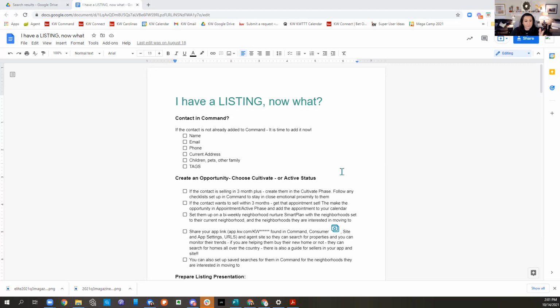So again, first step always, if you're going to have a new listing, you need to add the contact or contacts, multiple, into Command. Remember, 1 to buy, 2 to sell. If it is somebody that is married, they both need to sign your documentation. So make sure that you add both contacts separately into Command.